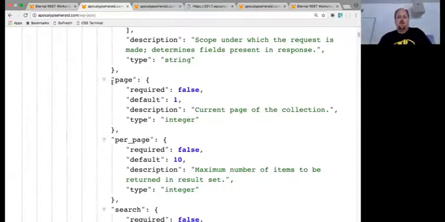So here first we have the page. So what page are we on? Am I on page 1, page 2, etc.? And these are used as parameters within the URL. So if I go to Apocalypse Herald /wp-json/wp/v2/posts, and then I want to do, say, the second page, then I would do a question mark, page equals 2. So just like a regular URL parameter.